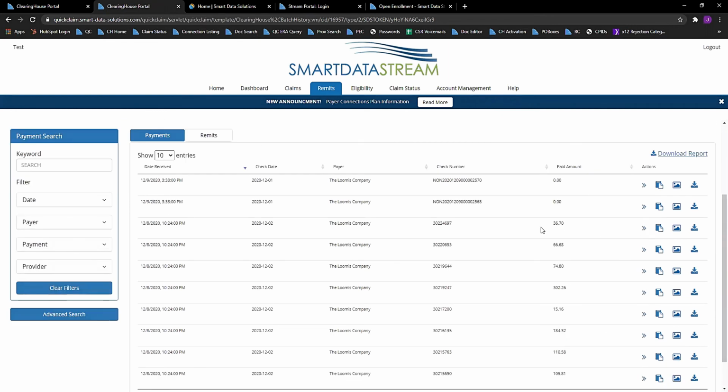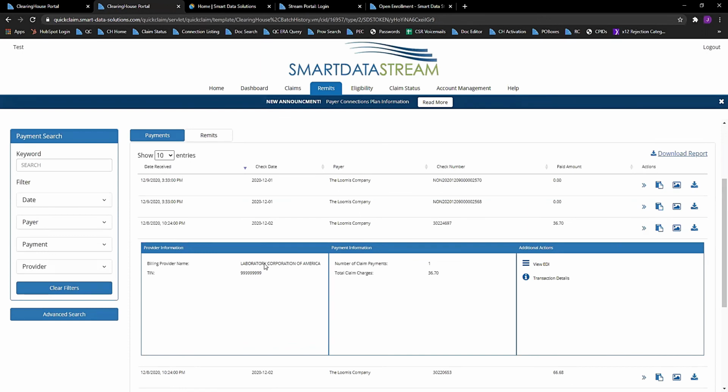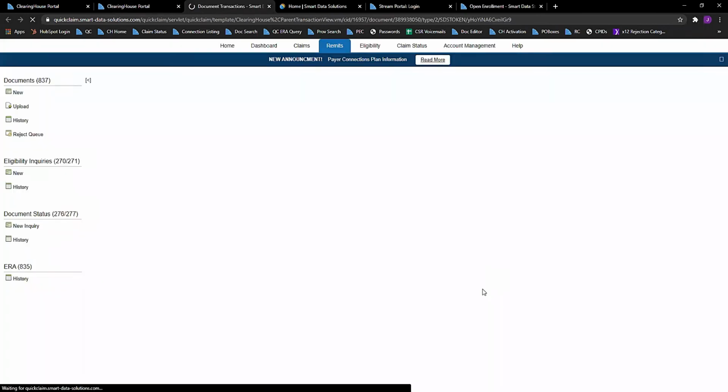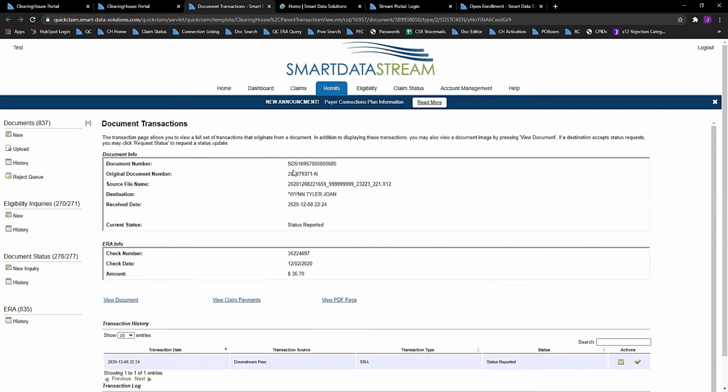If you'd like to get more information on the ERA, under Actions, you can use the double arrow, and this will show tax ID, billing provider name, and then payment information. Providers can also visit the transaction details, and this will give in-depth information on the ERA in question.